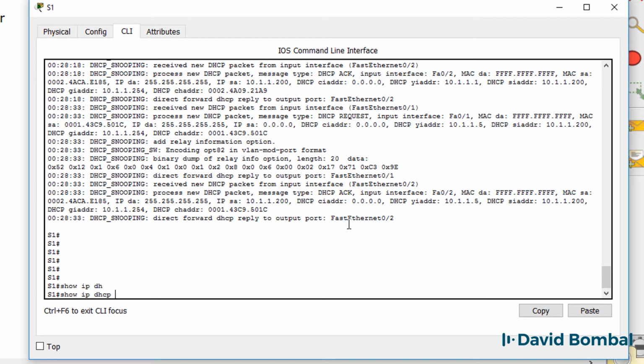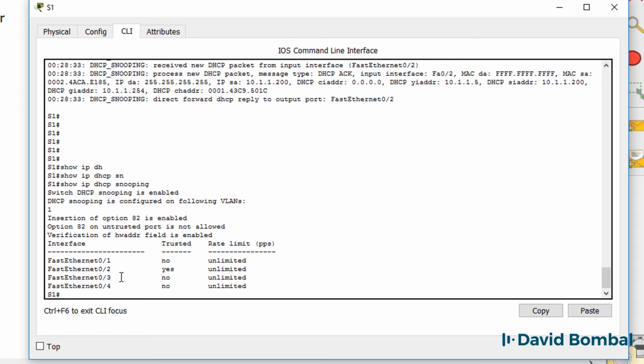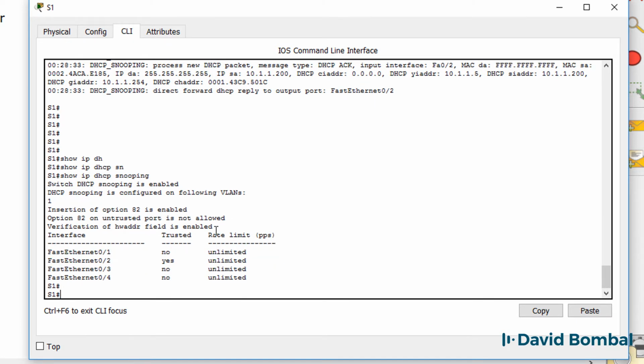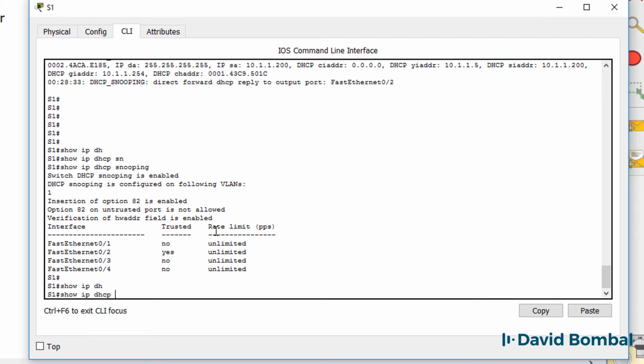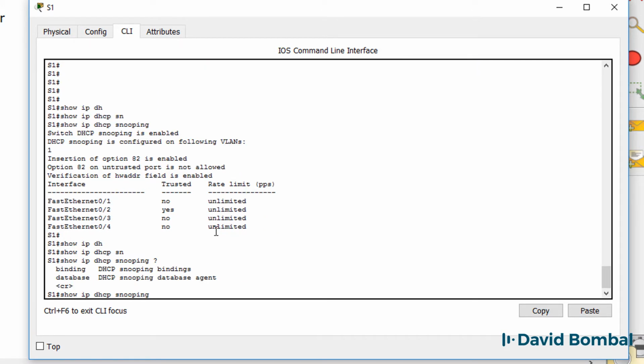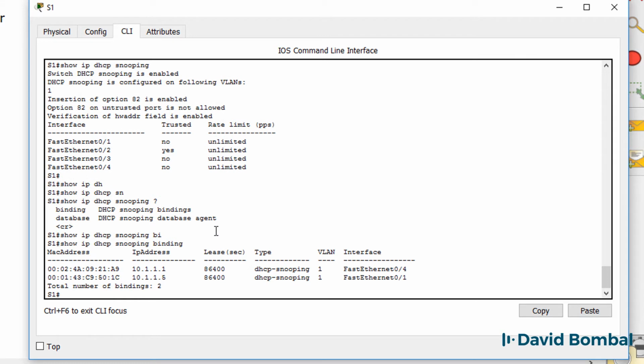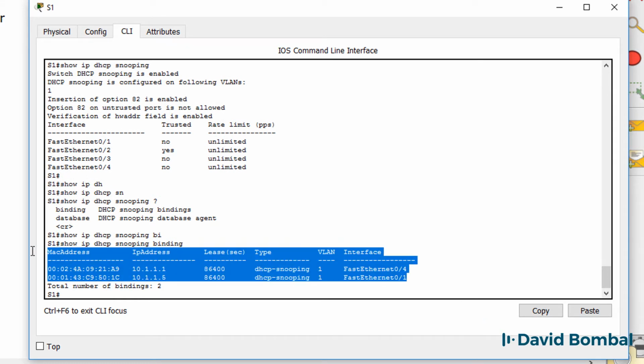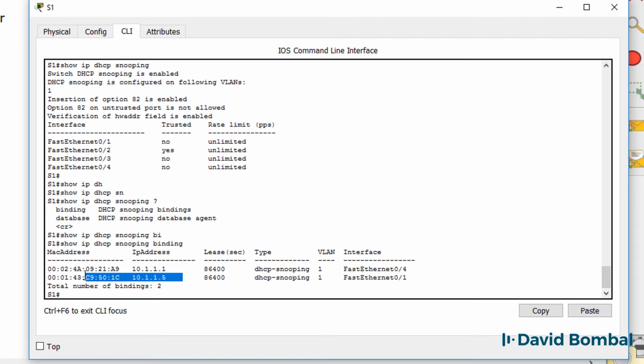So show ip dhcp snooping. We can see that this port, FastEthernet 0/2, is trusted. Show ip dhcp snooping binding. We can see our DHCP snooping bindings. This IP address is allocated to this client. This IP address is allocated to this client. So 10.1.1.1 has been allocated to a device with this MAC address on this port number in VLAN 1.